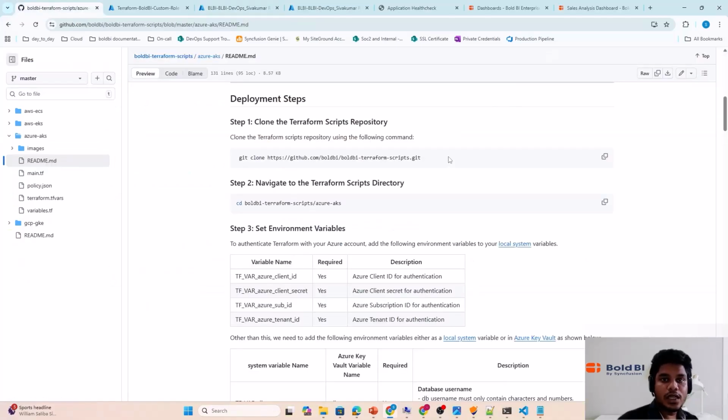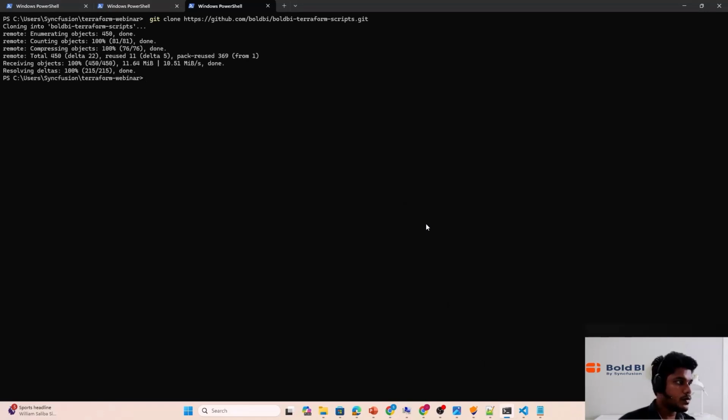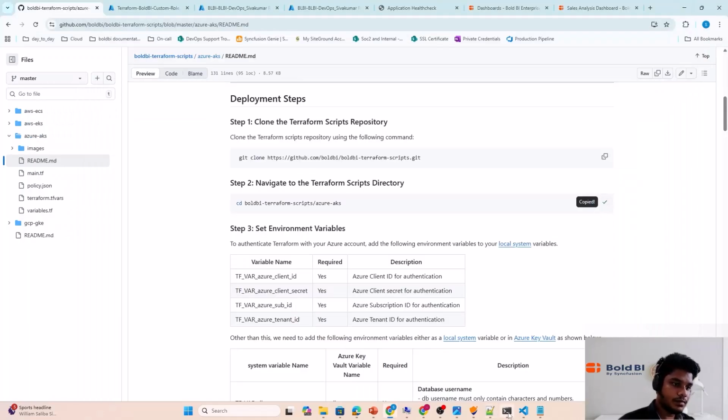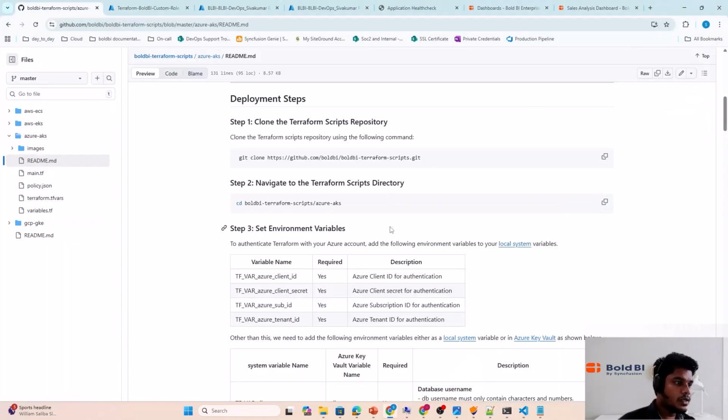Once prerequisites are ready, we follow the steps. Clone the repository using the command mentioned in the documentation. Once you have cloned, move to the folder where the Terraform script is located. After that, we need to set up the following environment variables to authenticate Terraform with your Azure account. Add the following environment variables to your local system.